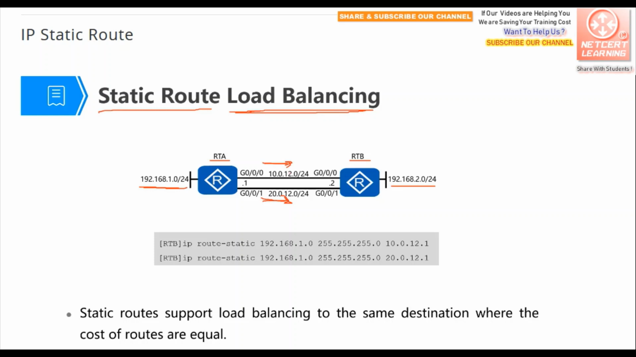How to implement this? Just configure two static routes with the same destination and the same mask, and then different next hops. This is the configuration on router B. The destination is this network, and the next hop is 12.1, this interface, and this one is the IP address on this interface. After this, router B will put these two routes into its routing table. Both are put in.